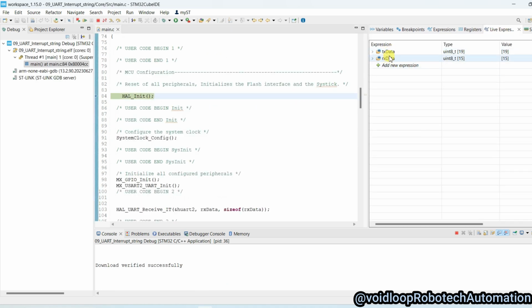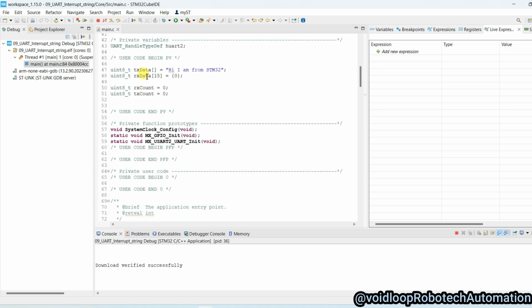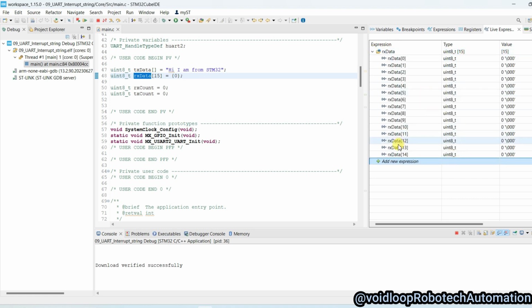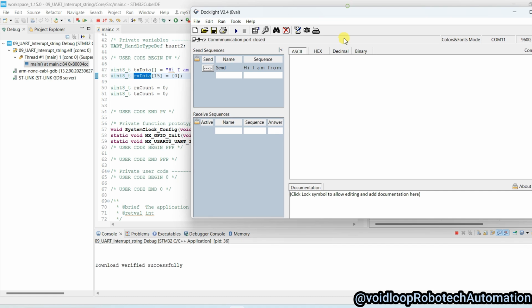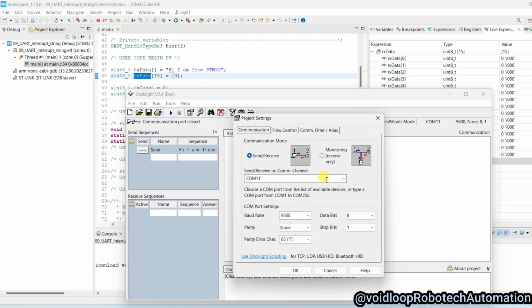This was previously added here. I will remove it and just add the receive buffer from here. Copy and paste and enter. Expand this. Now I will open Docklight and change the setting. COM 11 is okay and the baud rate is correct, 9600, and okay.